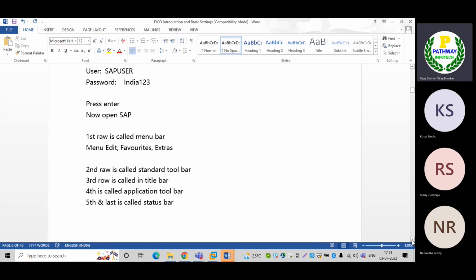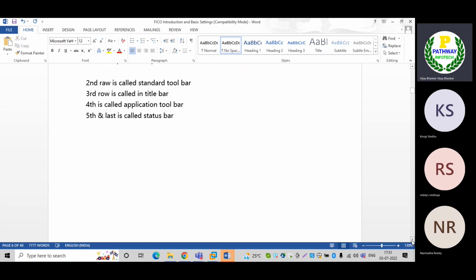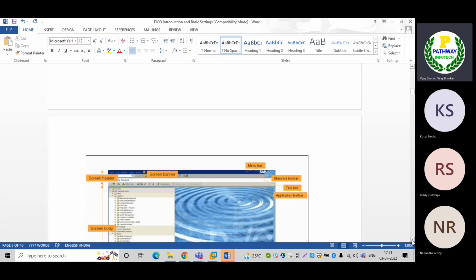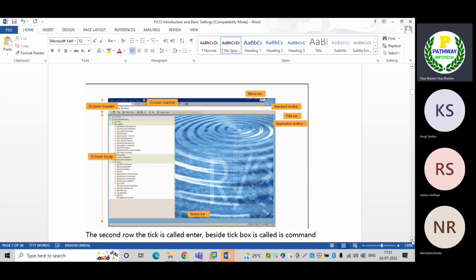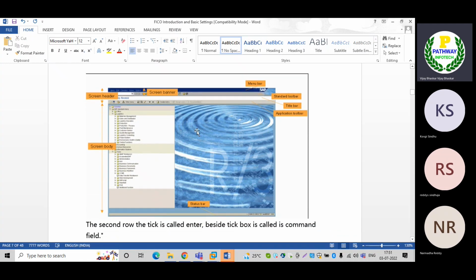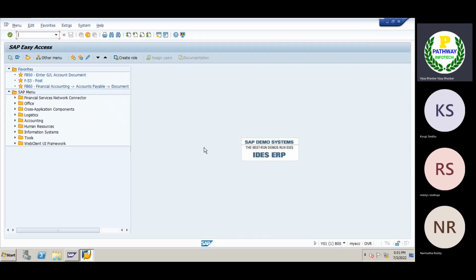Okay, now I am going to explain the options, meaning what is a menu bar, what is the status bar, what is the title bar in SAP. These are the options which are available. This is the menu bar. If I open this one, you can see this is the menu bar where you can see menu, edit, favorites. We can call this the menu bar in the SAP system.